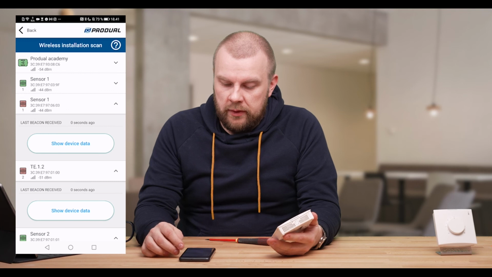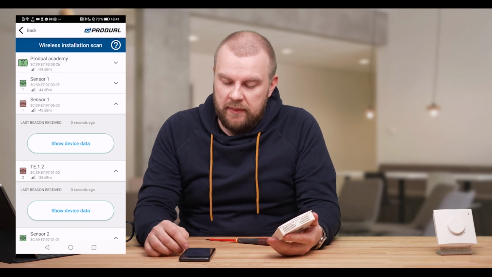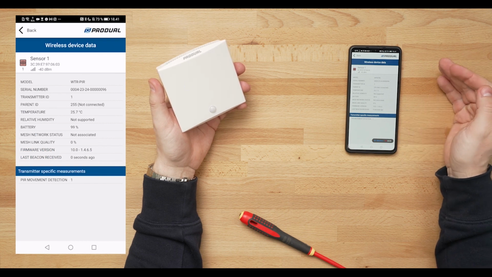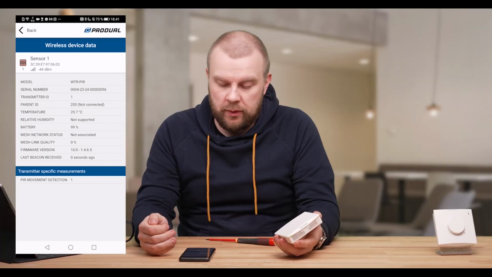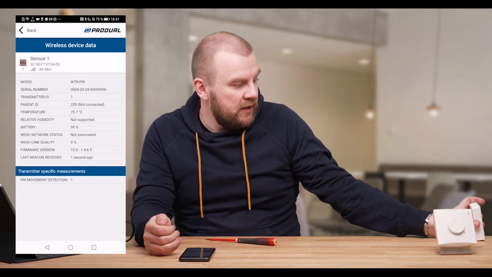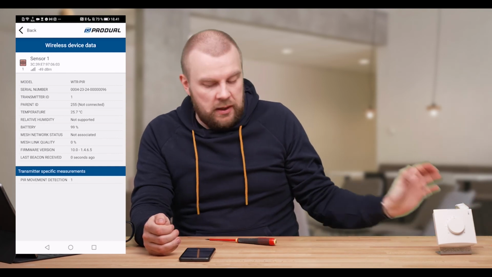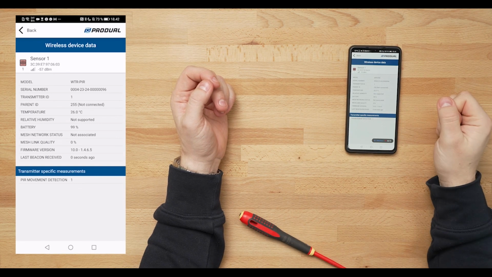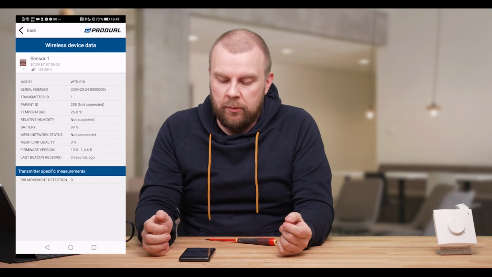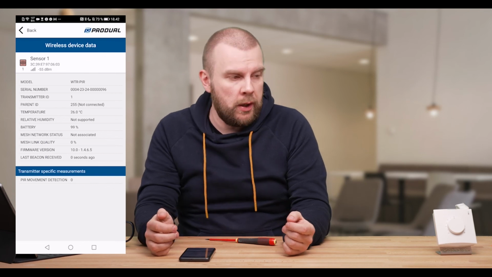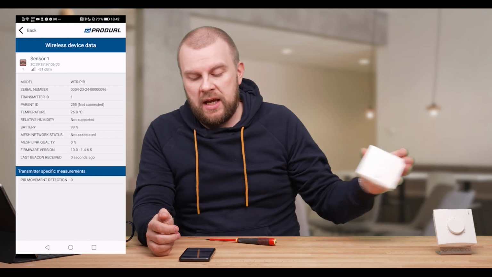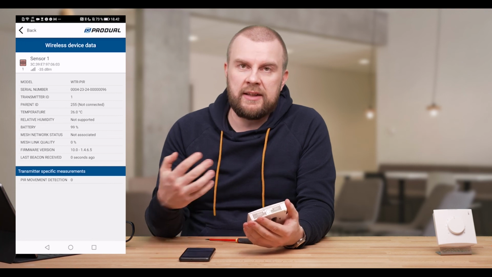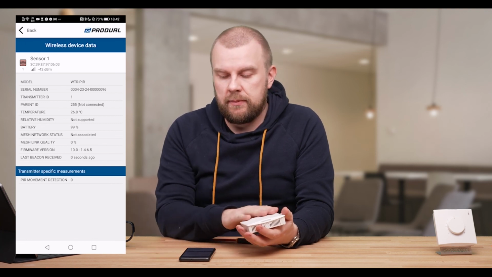Now we can go to the wireless installation scan and have a look at how the PIR movement is working. Here we can see that there is a movement detected, so it's showing number 1. I will put it like this, a little bit away from the table, and it will zero itself after 5 seconds. And now we can see that the PIR movement detection has gone to 0. So I will take this WTR-PIR in my hand, and we can see that it almost immediately goes to number 1, meaning that a detection is recognized.